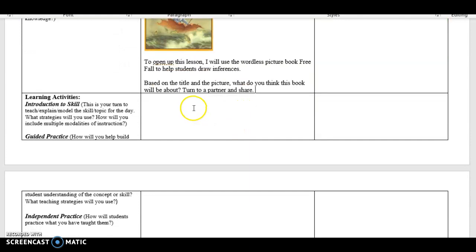Then I'm going to move down to learning activities. And here I'm going to introduce the skill. So to introduce the skill of making predictions, I will first read pages 12 through 13 in Walk Two Moons. So, very detailed. At the end of page 13, I will stop and make a prediction. So basically, there's prediction again.